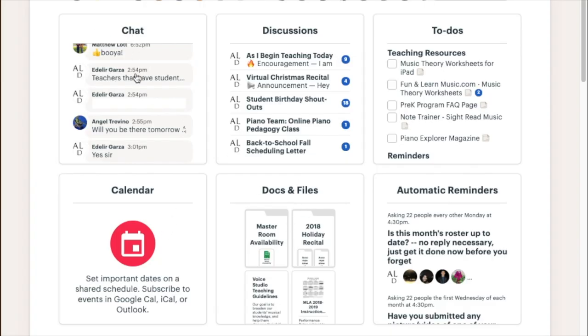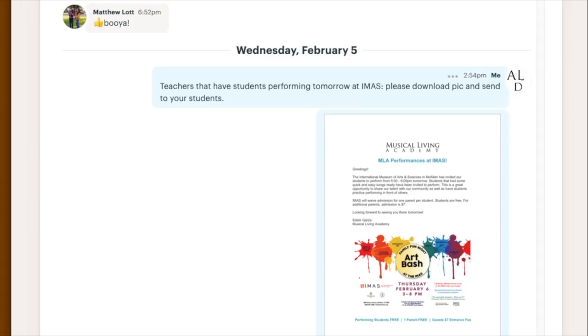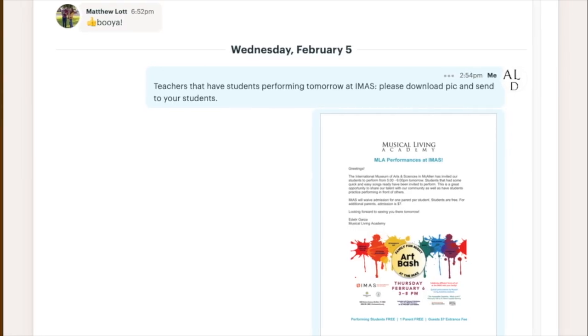So the chat section, this is pretty much like a text messaging service. We're able to chat in real time. Most of the time, either myself or Angel, your administration team, is available. Probably not Sundays. And in the mornings, it also just depends on who's available. But more than likely, one of us is.